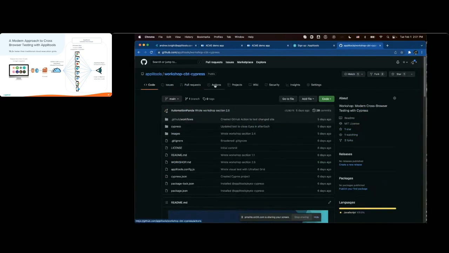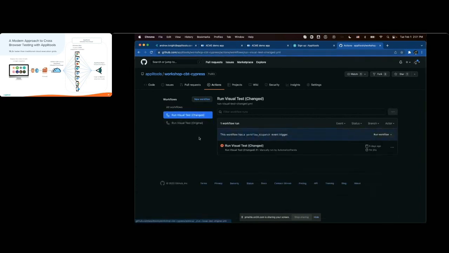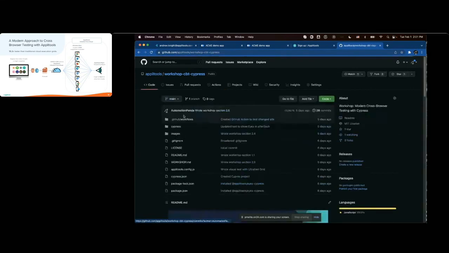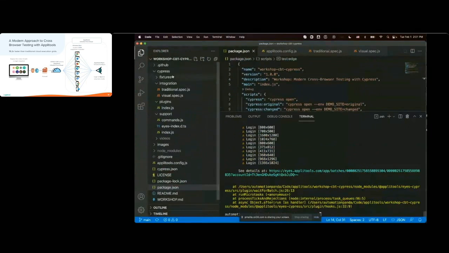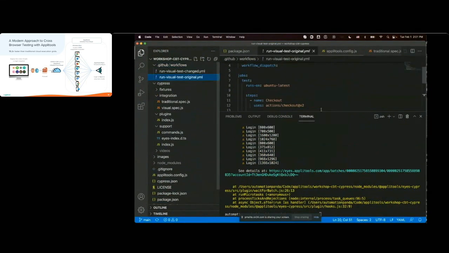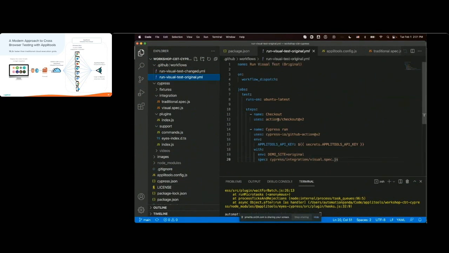If you go to Actions, I've actually created 2 GitHub actions that will run the visual test in Applitools Ultrafast Grid for both the original app as well as the changed app. So if you want to look at what those workflows look like, you can go into the code. Actually, let me go to Visual Studio Code so it's a little bigger. GitHub workflows, and you can see exactly what the GitHub action looks like. Nothing fancy. I basically just took the Cypress action and boom.